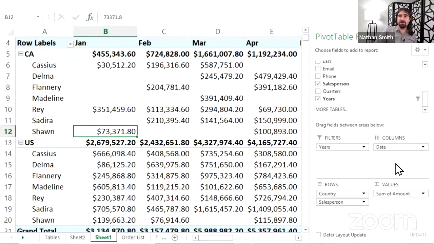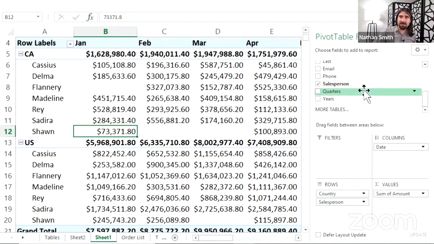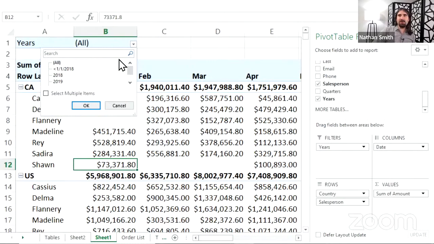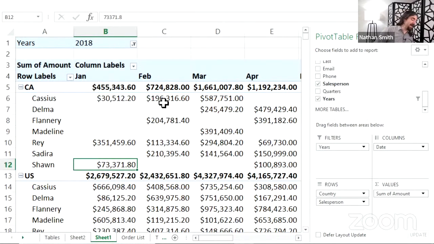Drag fields back and forth. If you want to remove a field, all you have to do is drag it up here and drop it in the list, and then it's gone. You want it back, grab it from the list, drag it back down, there it is again. So it's fun to just play around with it and see what you can find out, see what sorts of patterns emerge from your data as you're tinkering with your pivot table.